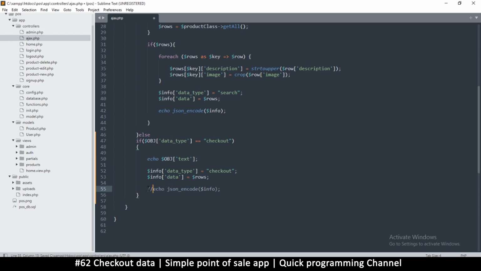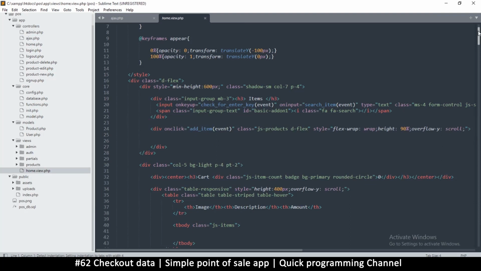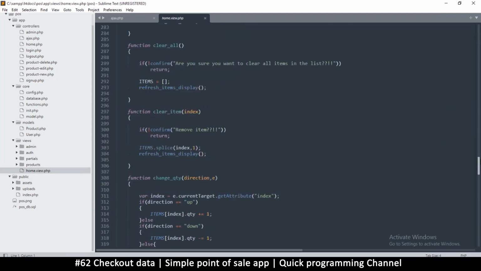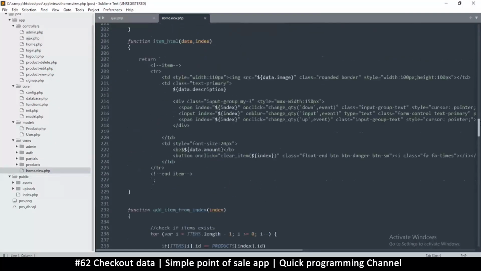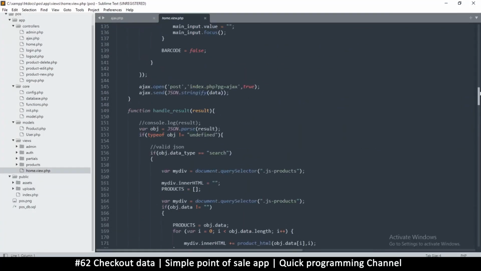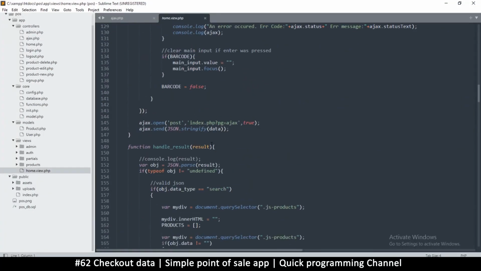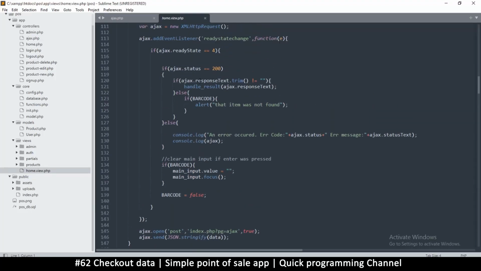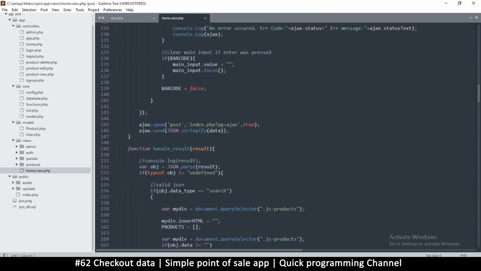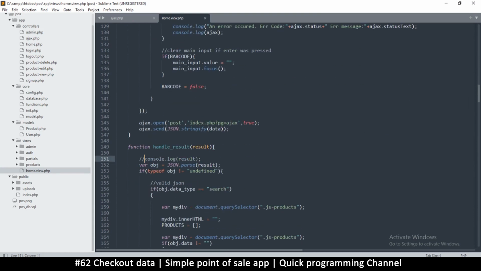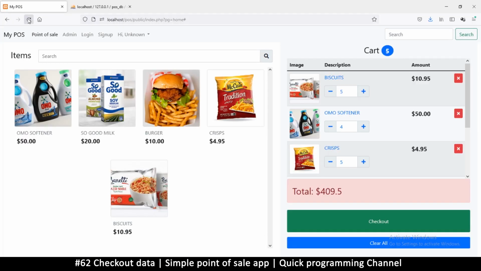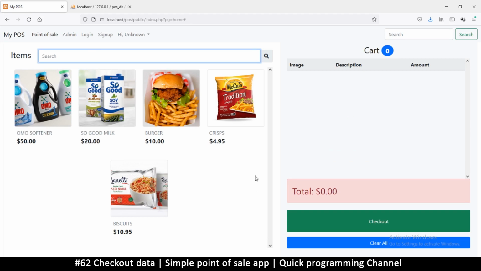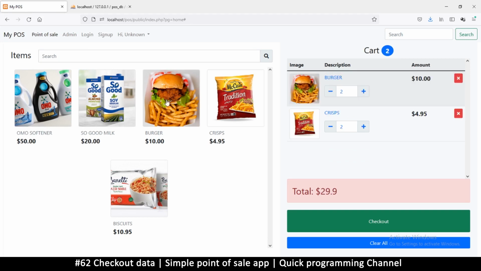Let me remove this for now, and what I'll do is go to the home, because I want to see the result of that echo. So I'm going to look at the handle result section. Is it handle result? There we go. And I just want the result barcode. Let's see what's happening. Okay, great. So right here on the console.log, I will undo that one so that I get a console result. So refresh this so that we can start again and add a few items.